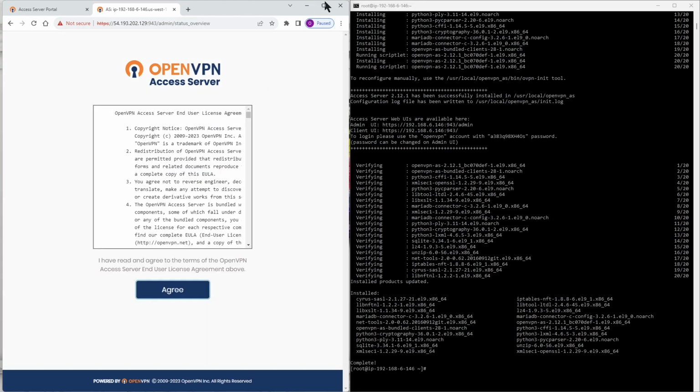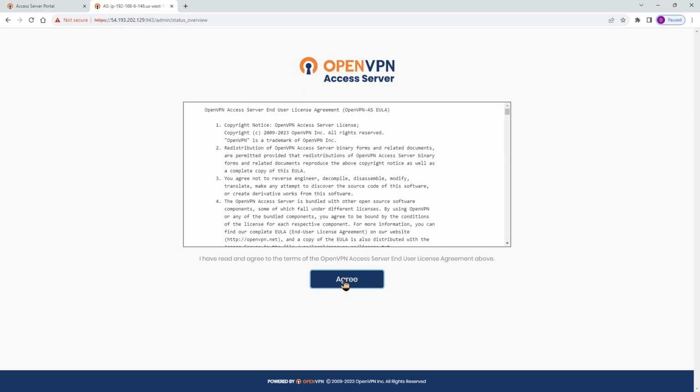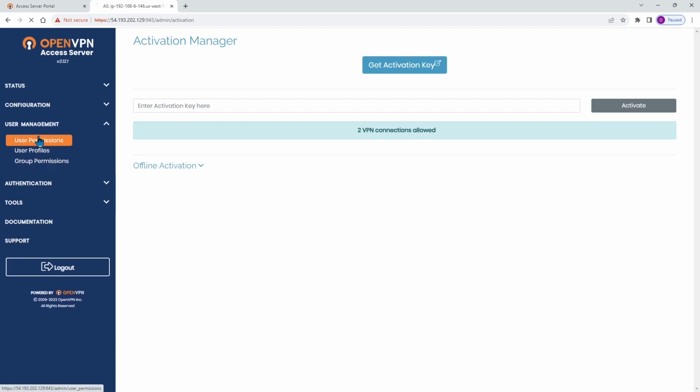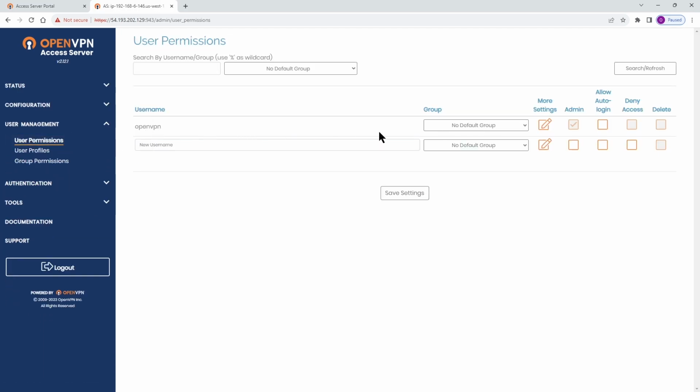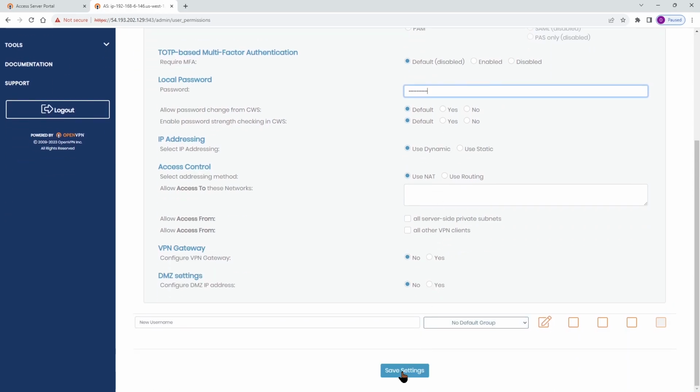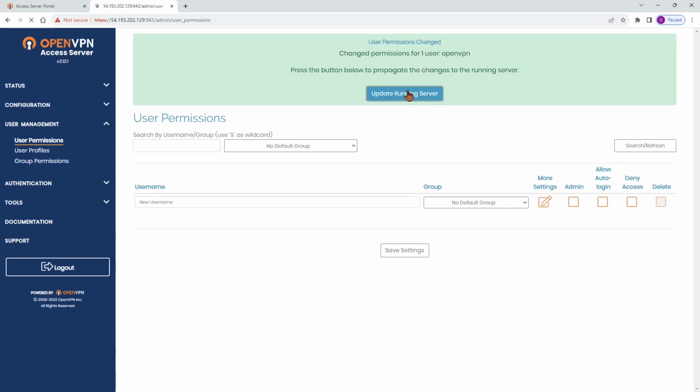The very first time you log into Access Server, you need to agree to the license agreement. We're going to click on agree. Now, first thing, we need to change that temporary password. So expand user management, go to user permissions, and click on more settings for openvpn and type a password for the user. And then click on save settings and update running server.